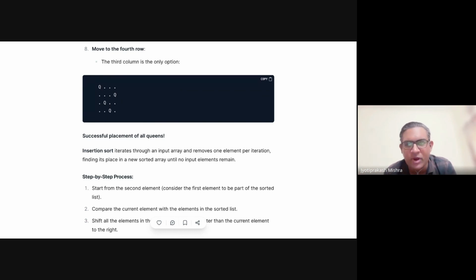This is the n queens problem. People consider this problem to be hard for some reason, but it is not hard. If you code it up, it is not going to take you more than 20 lines of code to do this. Okay.